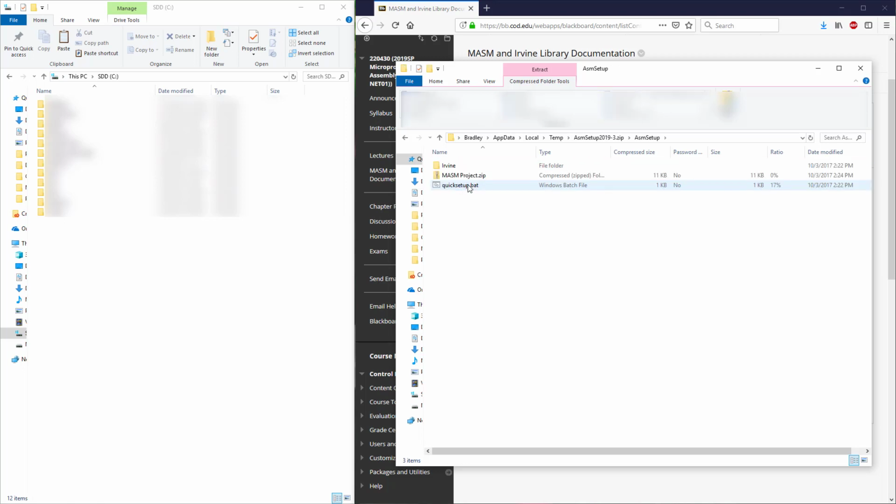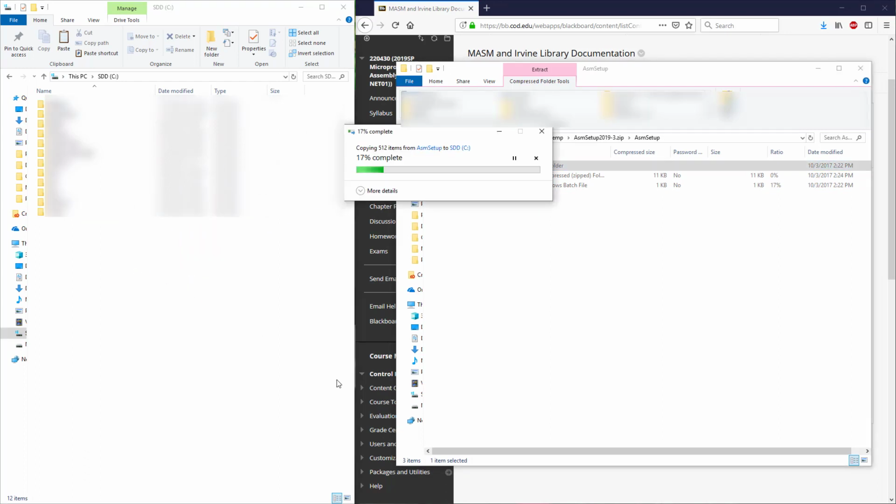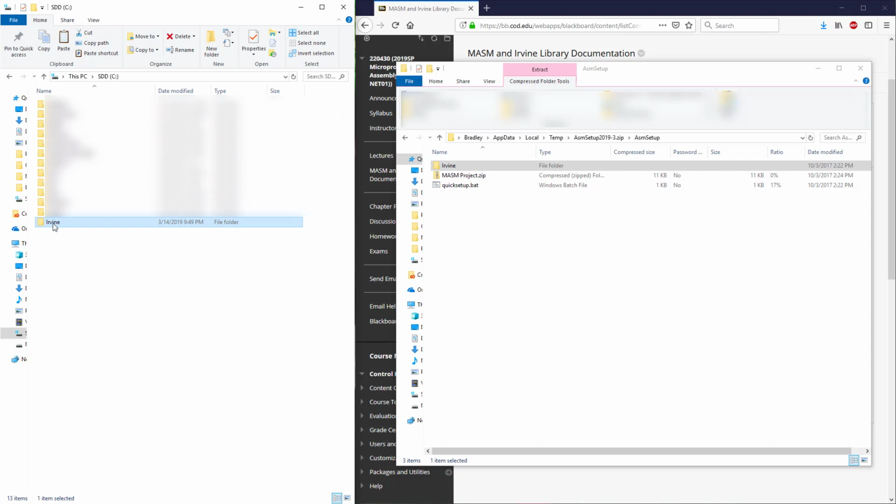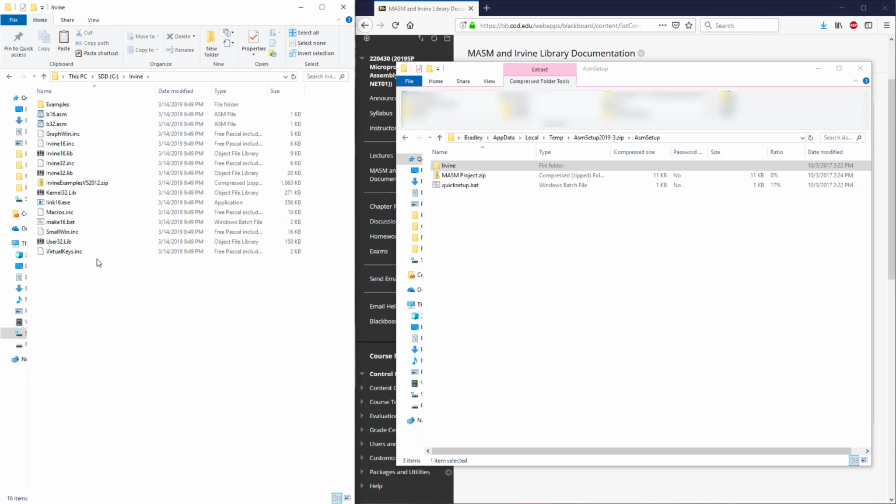This doesn't work for you, obviously, so who cares about that? So this MASM zip file and this Irvine folder. If you just copy the Irvine folder over into the C drive, that's part one. And you will notice Irvine pops in, so all the files are there, everything you need for this to work. That's part one.